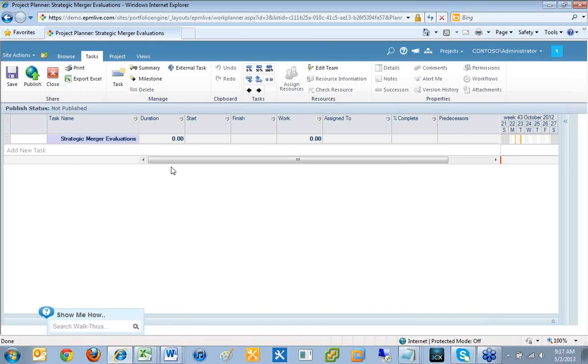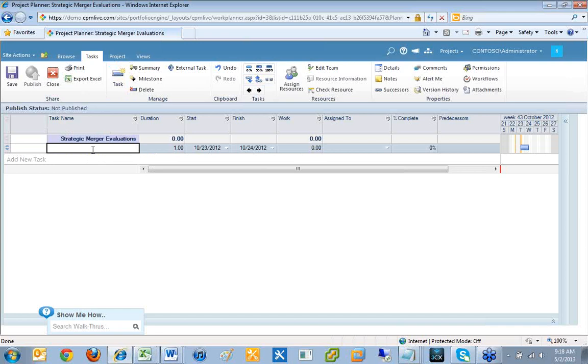It's kind of a lighter weight version of Microsoft Project, I guess I would say. It has a lot of the same features. There are some different features that we have that integrate very nicely with EPM Live, like comments and things like that. But it's a great tool. So what you can do is I'll go ahead and create a task here. I'll call this Task 1. And then there's a new button here called External Task.